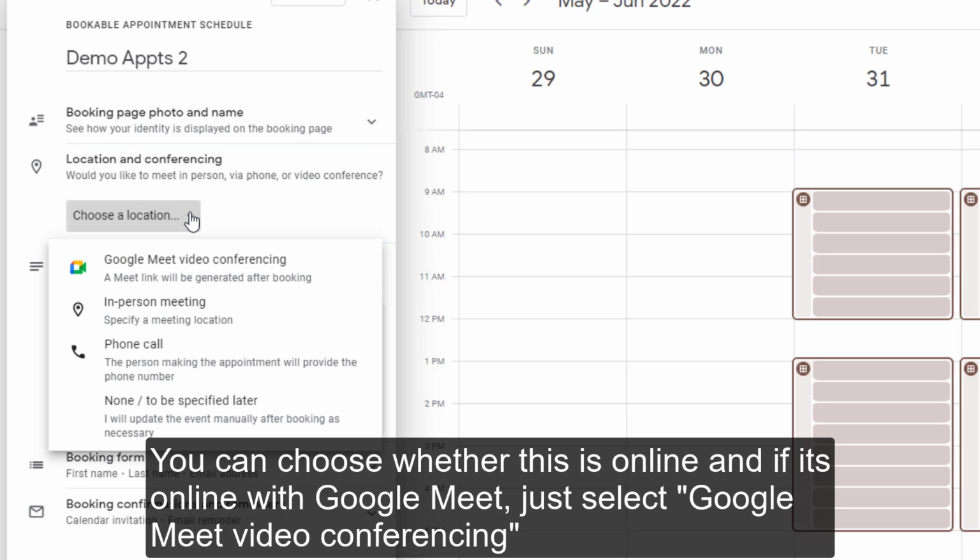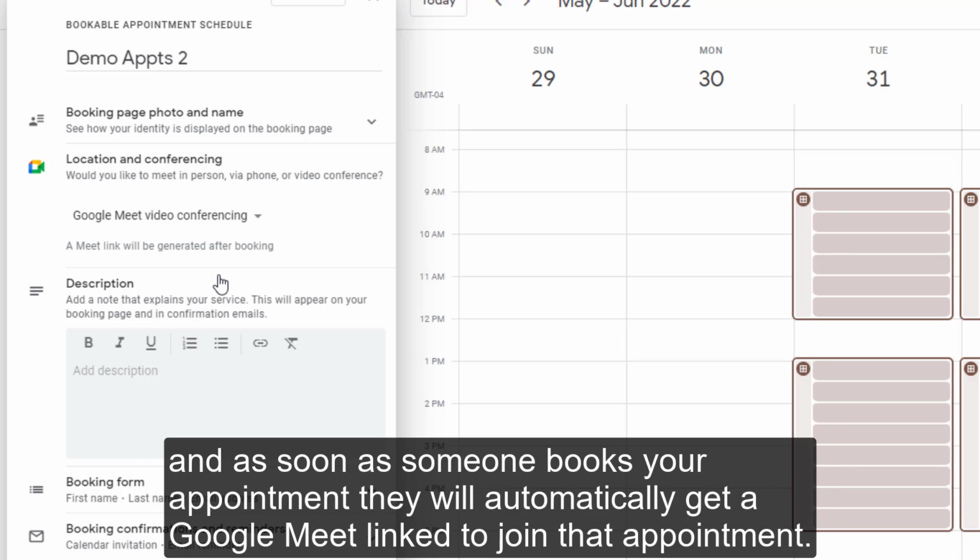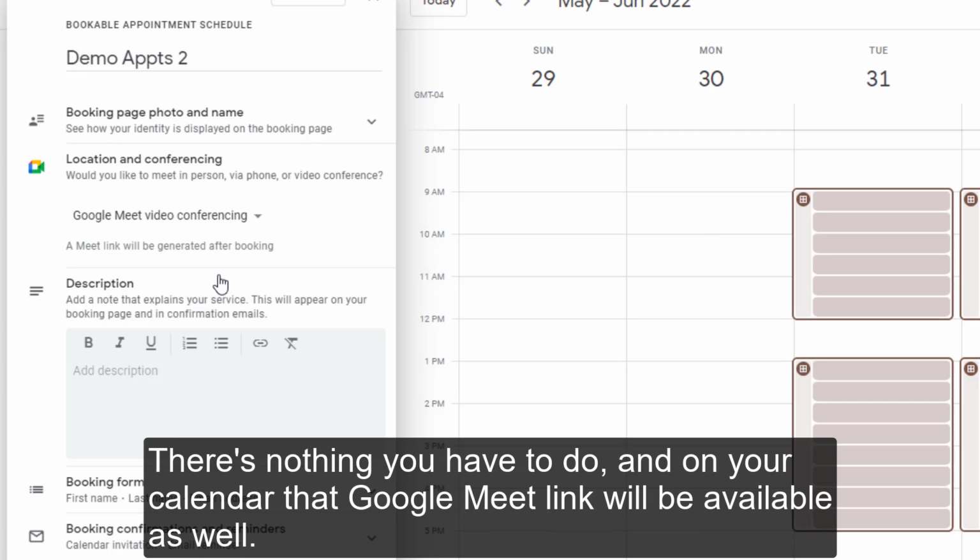You can choose whether this is online, and if it's online with Google Meet, just select Google Meet video conferencing. As soon as someone books your appointment, they will automatically get a Google Meet link to join that appointment. There's nothing you have to do. And on your calendar, that Google Meet link will be available as well.